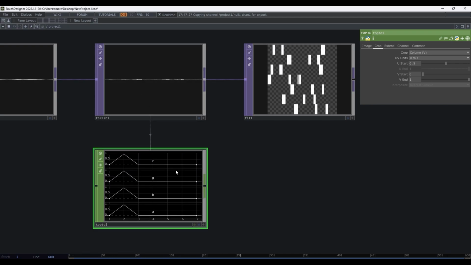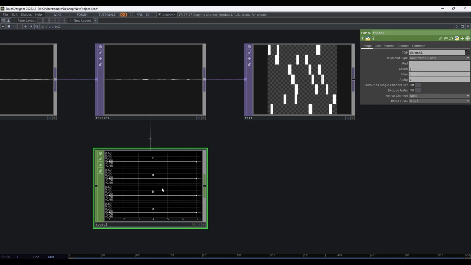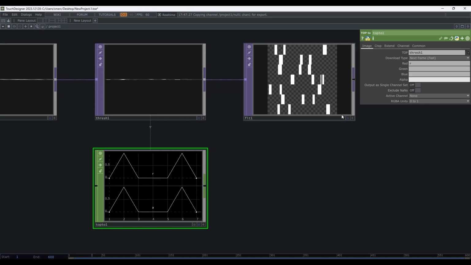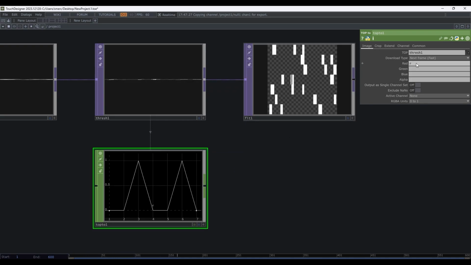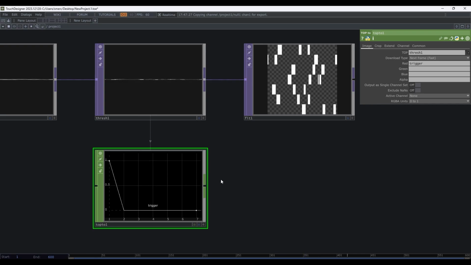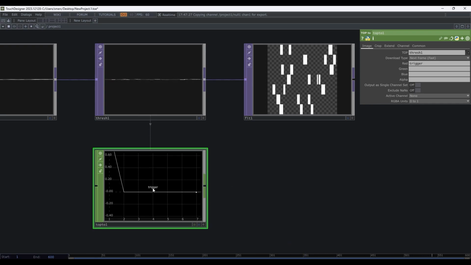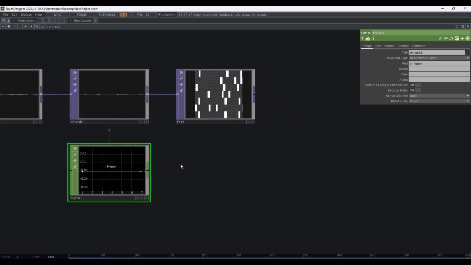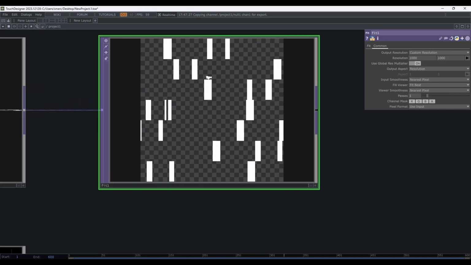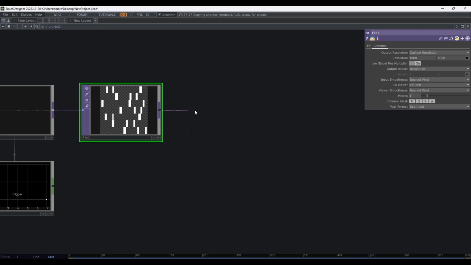So we can just keep one of the different channels. Let's go with red. And as we're going to use this as a trigger, we can rename it trigger. It saves us a rename. It's clearer to see what we're doing with this value. Okay, that's a start.